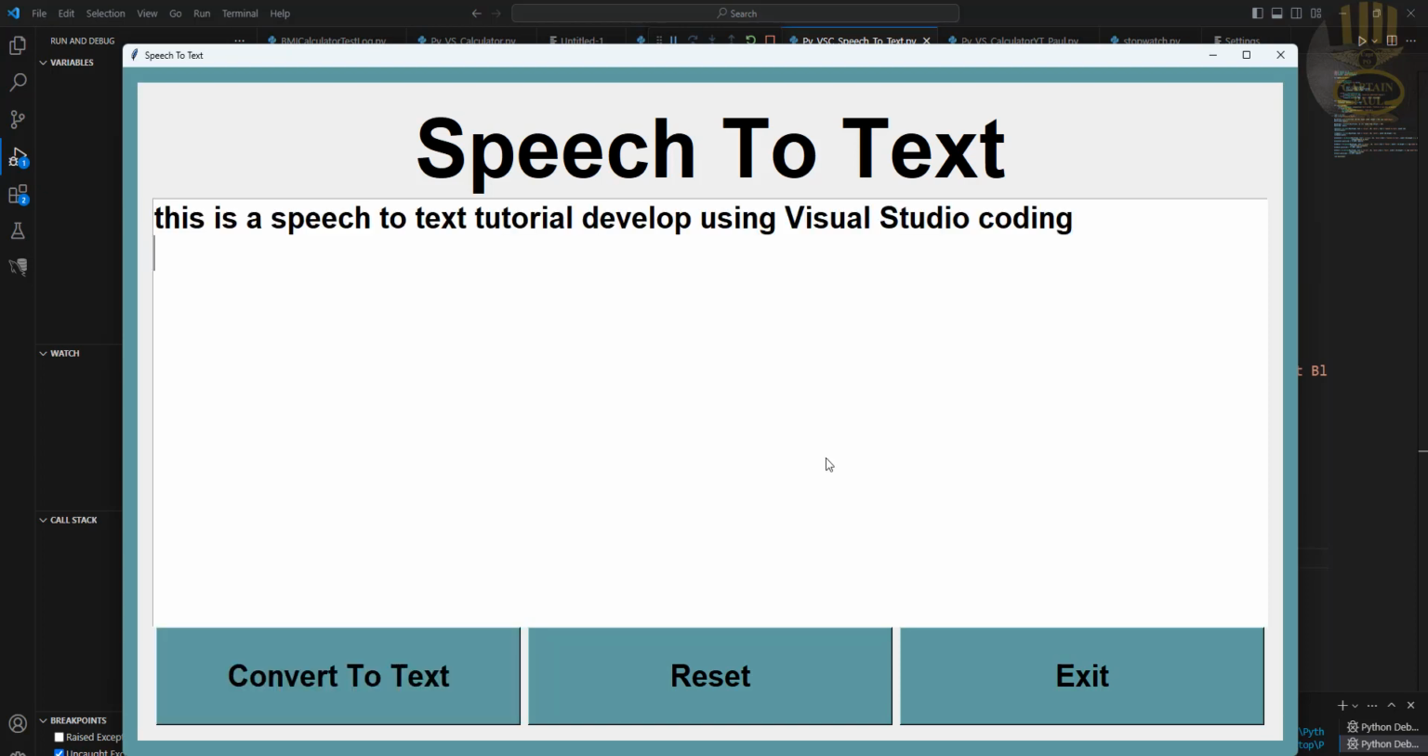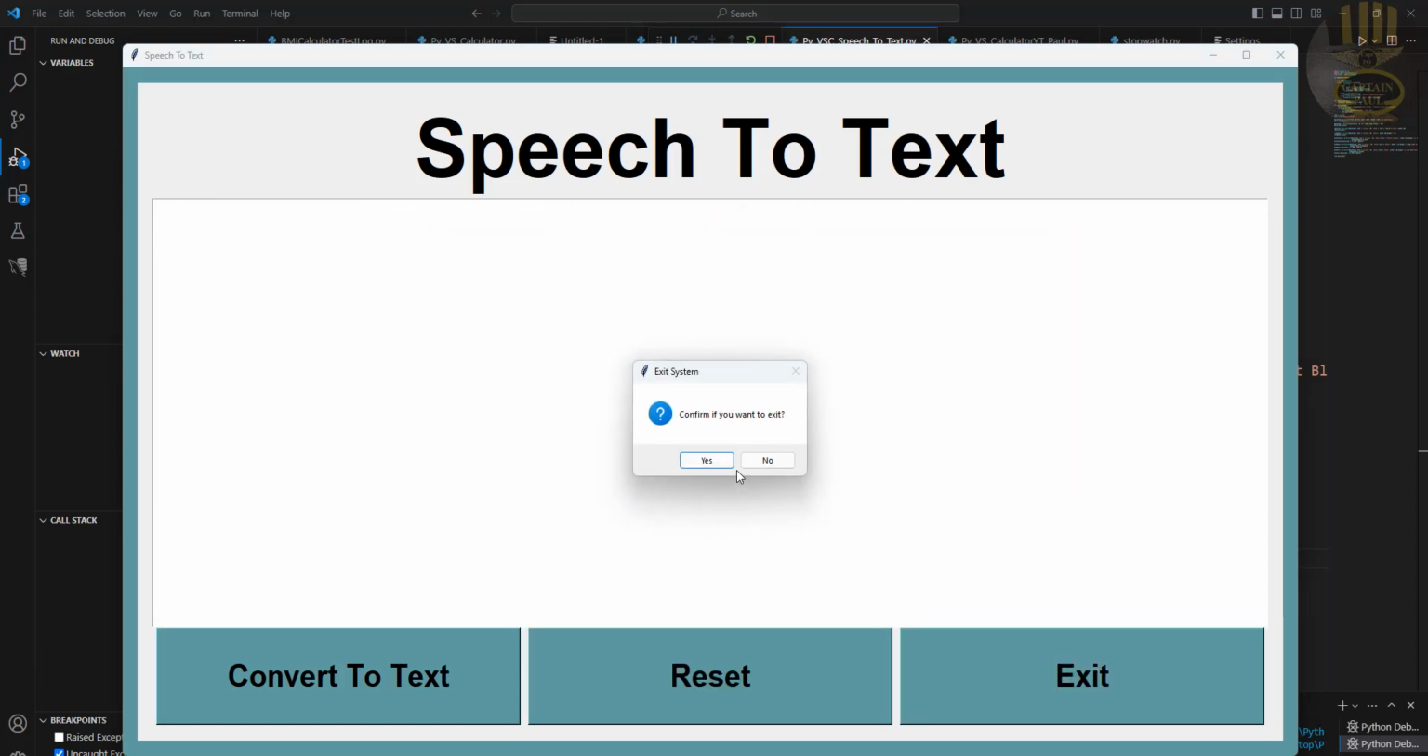There we go. Now that you guys see how that works, I'm going to clear, exit out, and let's start a new project entirely. Confirm if you want to exit. You can always say no, or you click on yes to exit out. Goodbye. There we go.